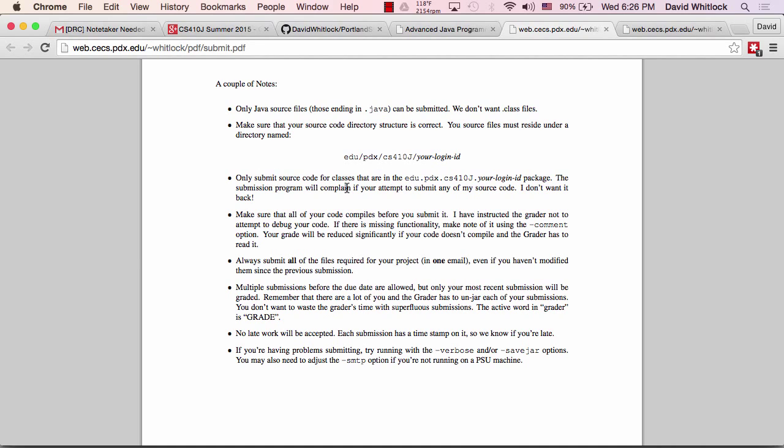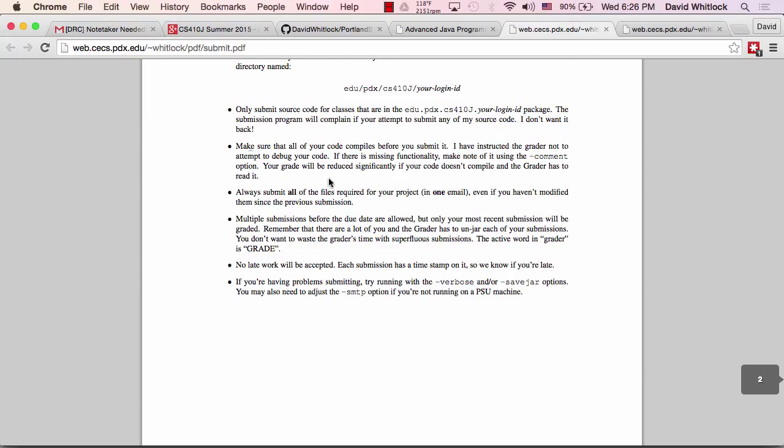Please only submit your source code. The program won't let you submit files that are like my files. So if you go and change abstract phone call, it won't let you submit that because that's my code. You can't change my code.